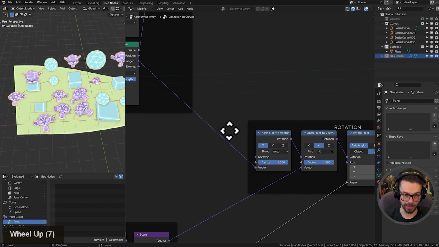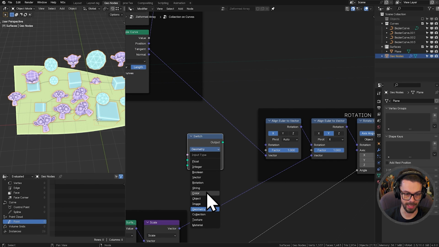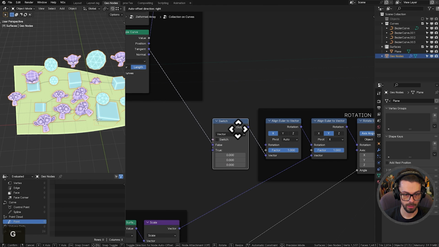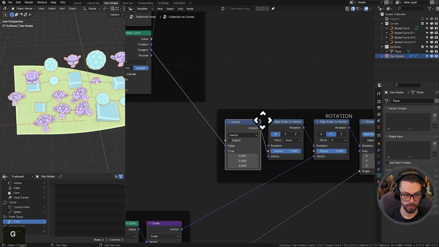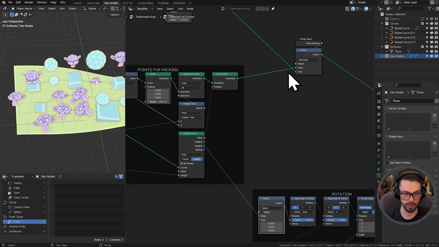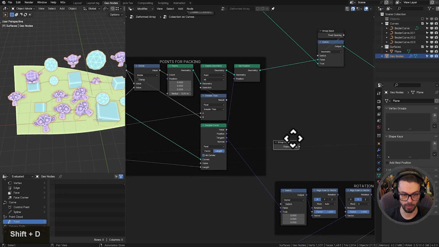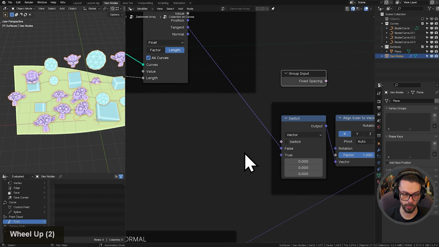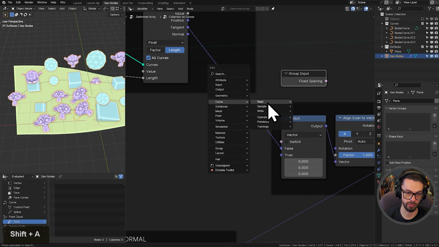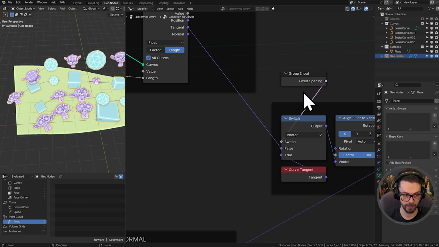So just before I align Euler to vector, go ahead, grab a switch node, grab a vector, and we're going to be making sure that, again, we're aligning this with how we set it up before. So we want to use the true option with the curve read curve tangent. So let's plug this into our true here. We're going to use our fixed spacing Boolean.